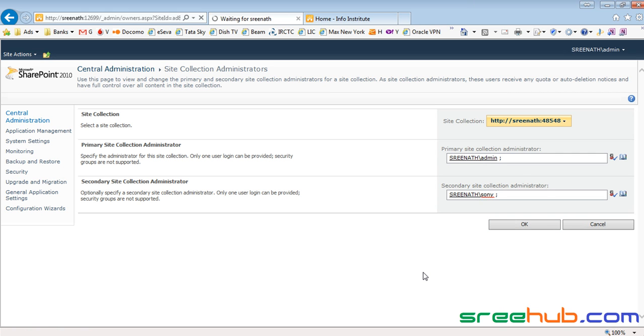What it does is it will go to the permission levels of IIS and the permission levels of the DB. Everything is done by SharePoint itself internally. It will update your SharePoint administrators: from one admin, it will add one more admin called Sony.